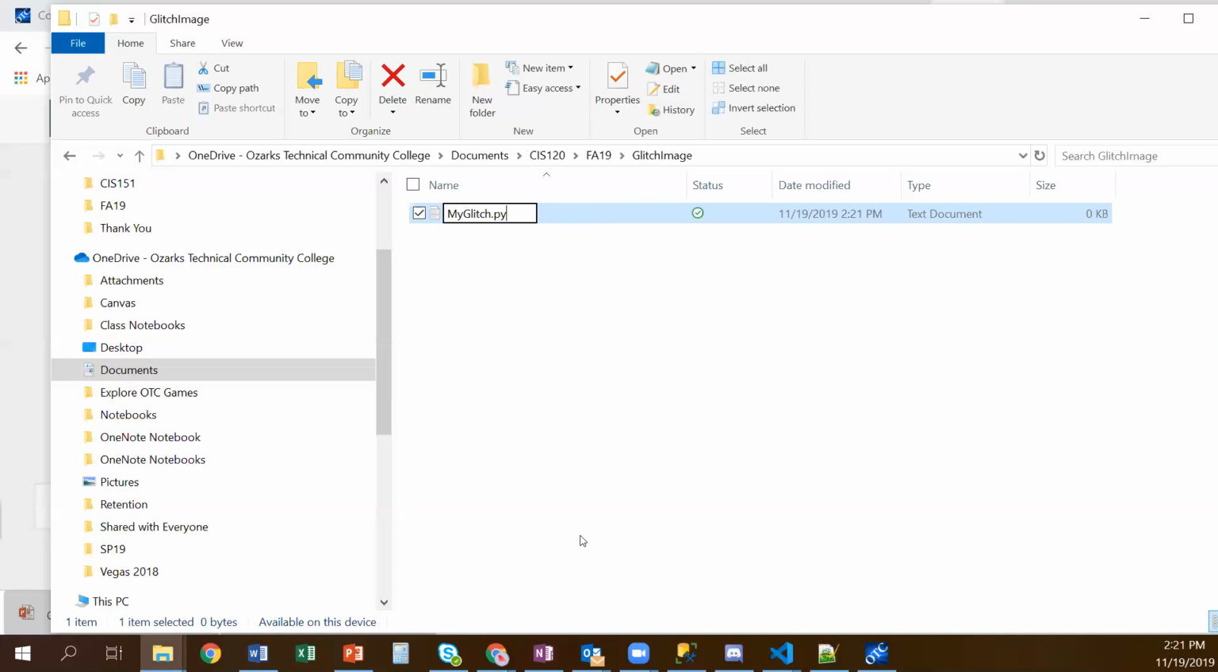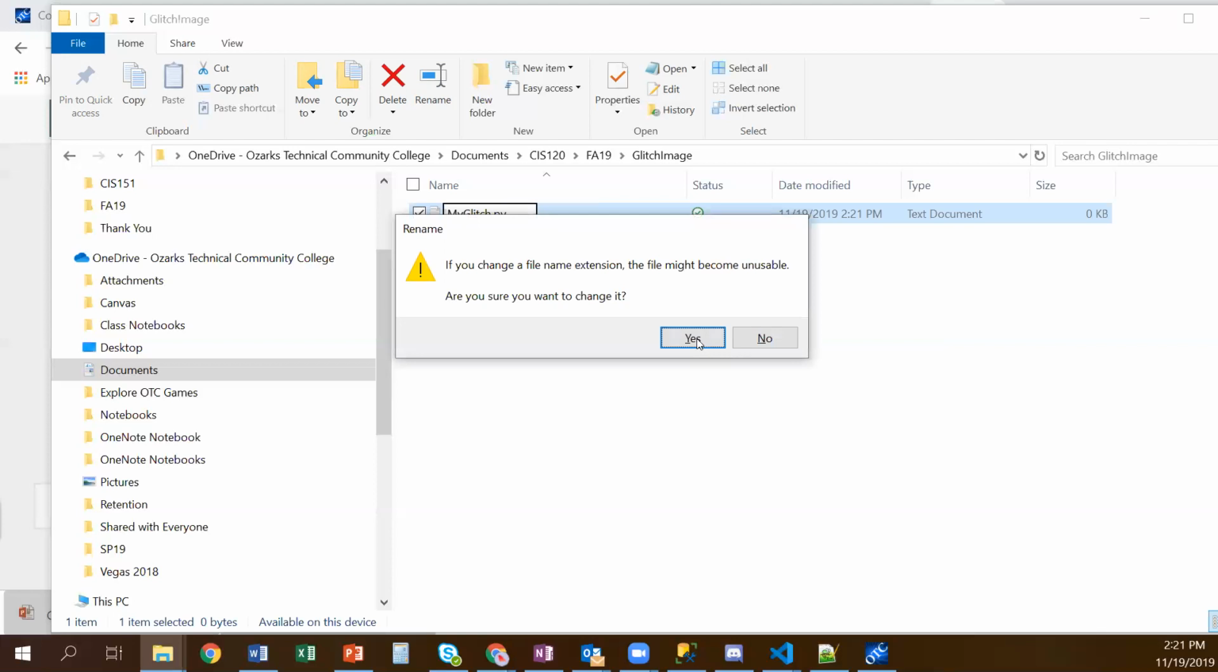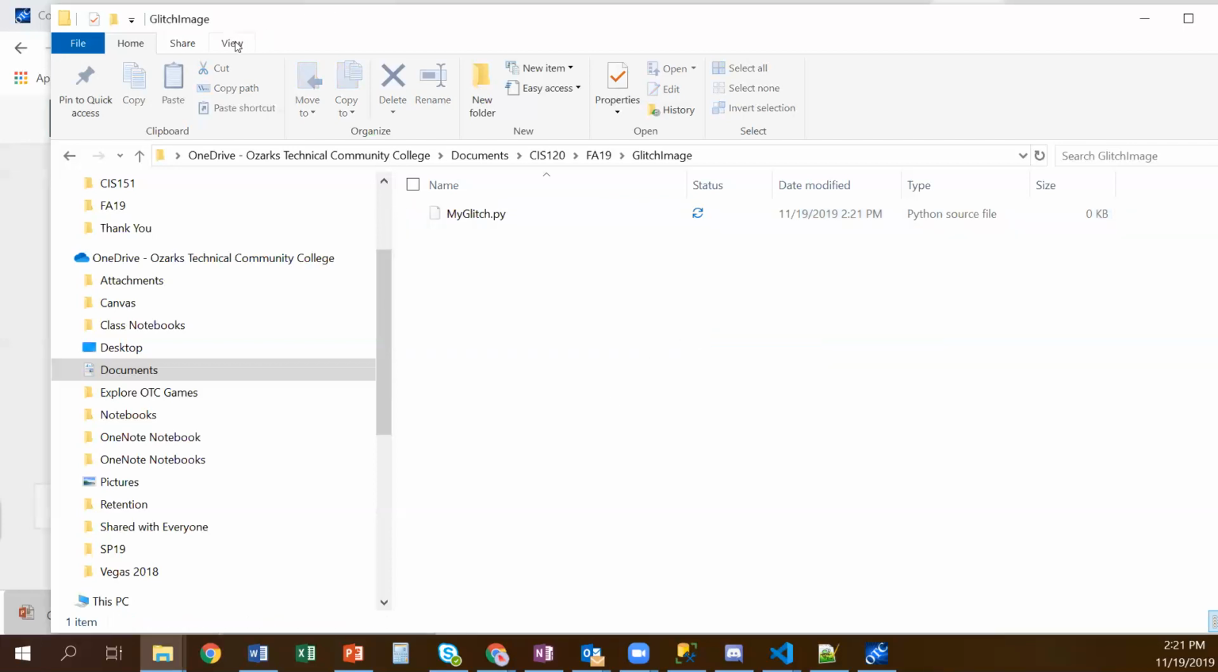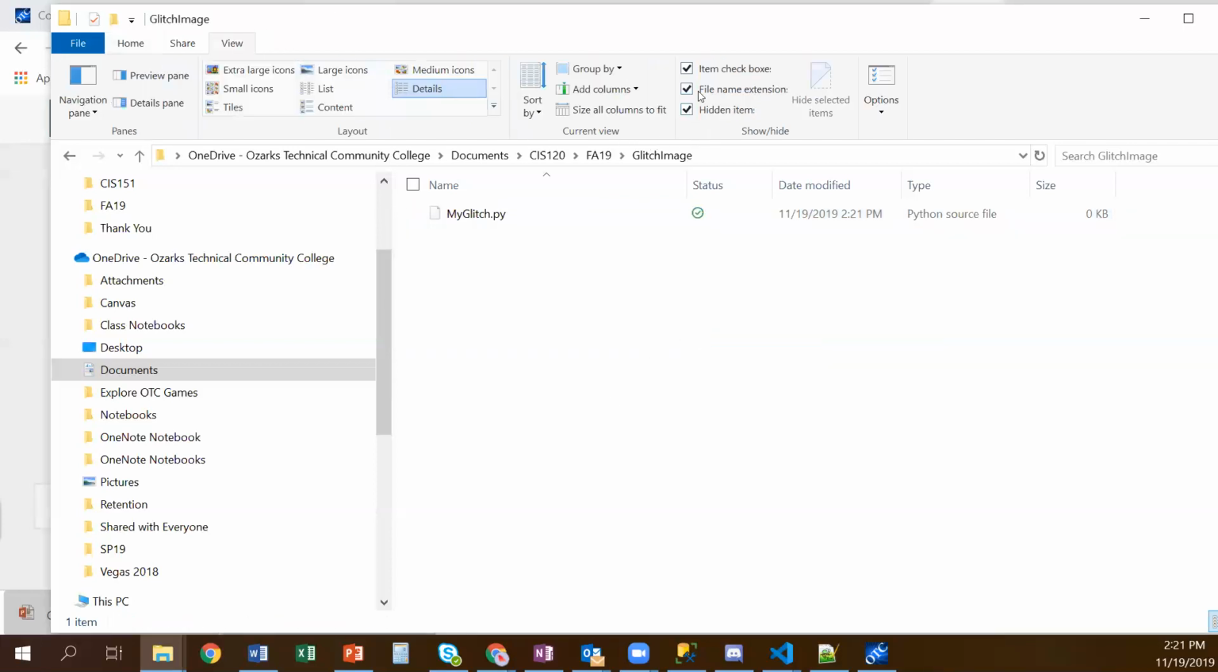Now, can you see the file type in yours when you're looking at your File Explorer? Does yours look like mine where you can change the .py? Mine says it might be unusable if I change it to that. Did you get that same? I should get that. That's okay. We just want to make sure that in your view settings, you have file name extension checked so that you're seeing that .py. Because if you don't have that checked, you could end up with myglitch.py.txt, and then it wouldn't work right in Visual Studio Code because it won't know it's a Python file. So file name extensions are showing, and we can see what we named it.